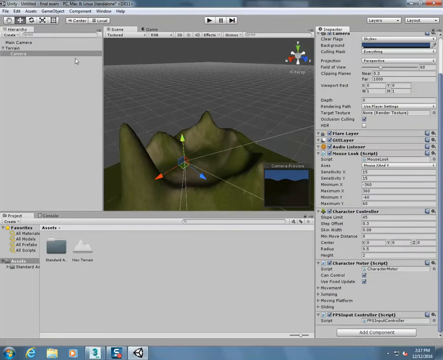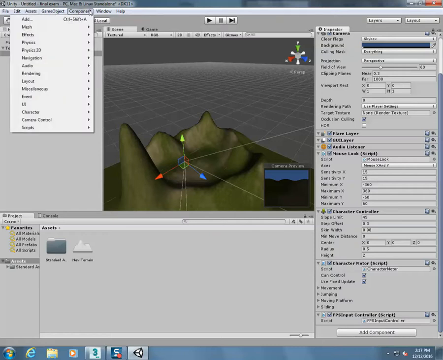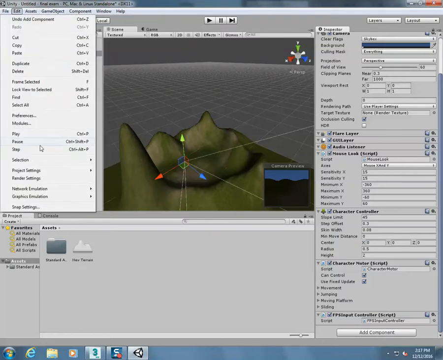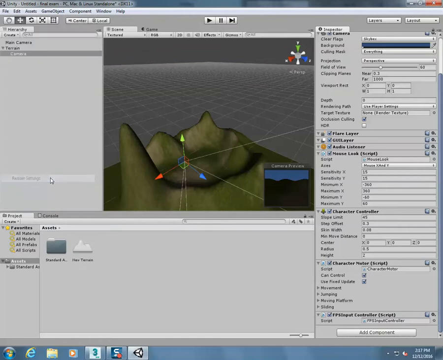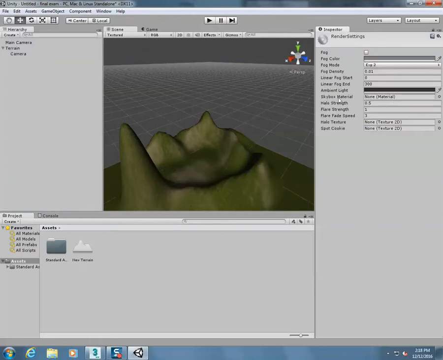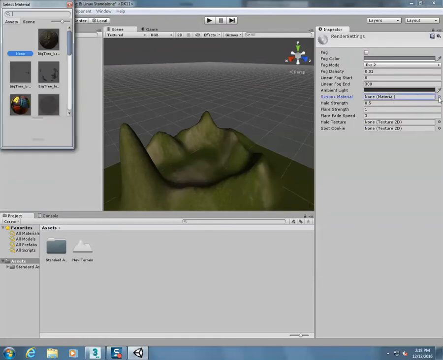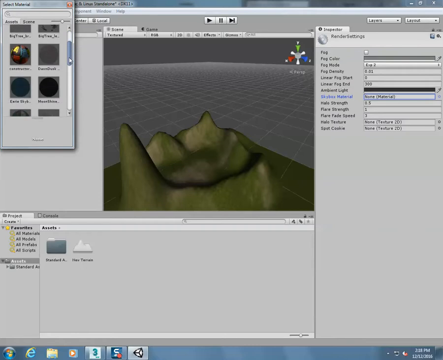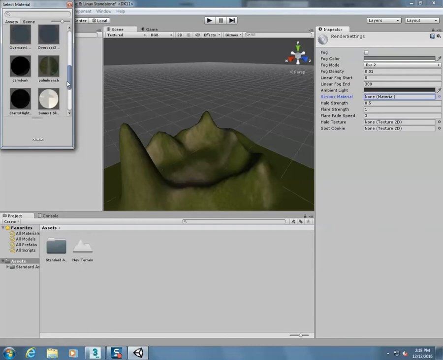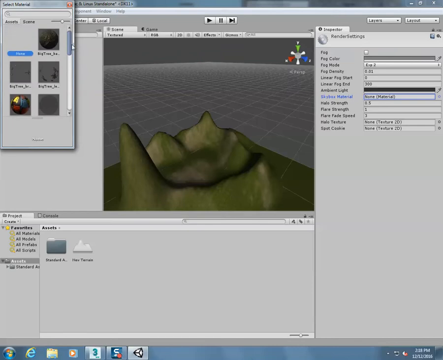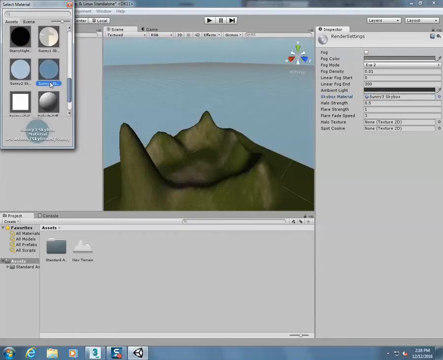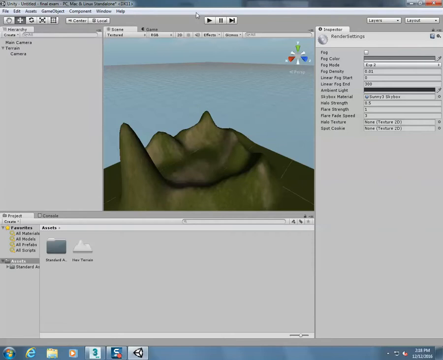Alright, now this is not the last thing, but one of the last things. I need to go to edit, render settings. And then right here under skybox material, I need to click on this and I need to find one of my skyboxes. So we got overcast right there. We have dawn. I actually want a nice sunny day. I'll just choose this sunny one right there. All right.